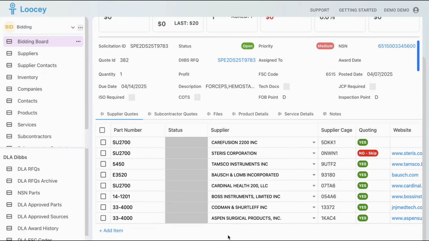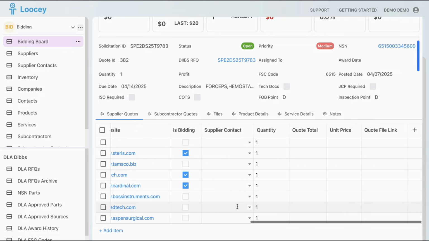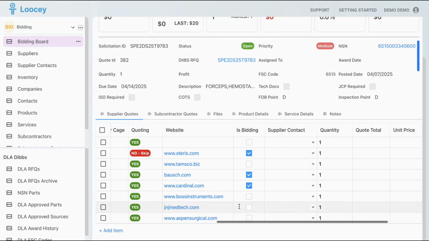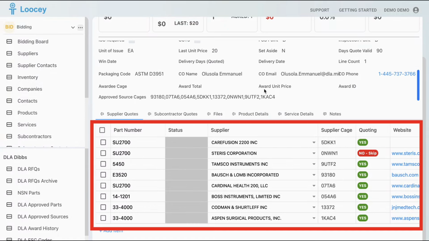Let's look at the supplier quotes section. This is the section we use to show the manufacturers or suppliers that we can use to get quotes from. Note, when we copied the solicitation, the system also copied the approved sources for the given RFQ and placed them in this list along with additional information.